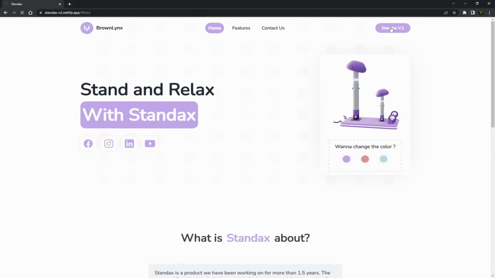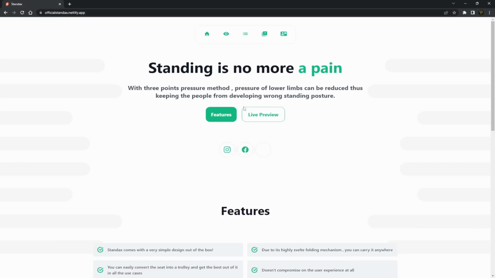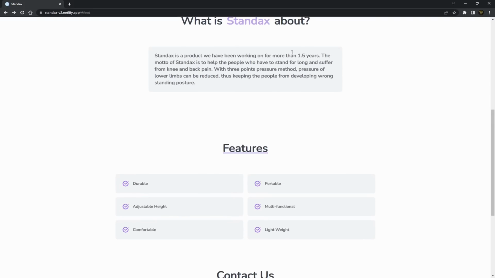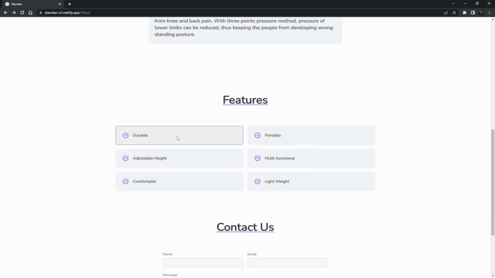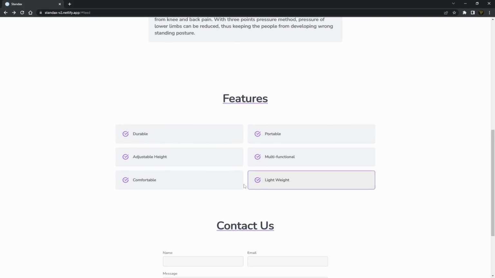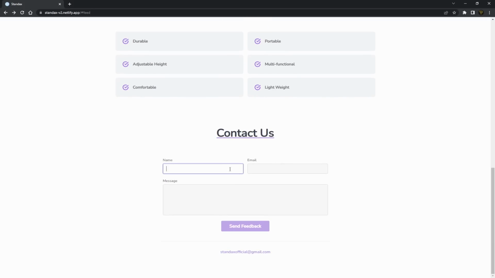What's Standex 1? Oh, so this is version 2. Oh, here we go. This is version 1. We won't review version 1 because he submitted version 2, but that's cool if you want to check out version 1. Features, I really like this with the little underline there. It's nice. This is really well done. Contact us. Spacing's so good on this.